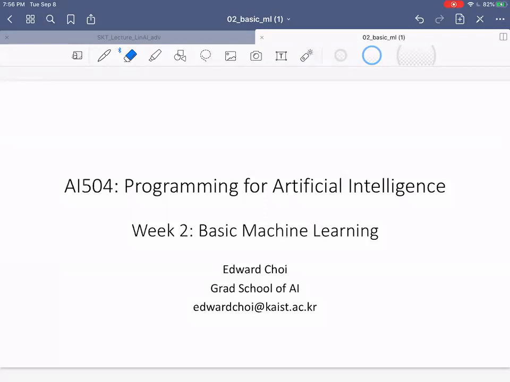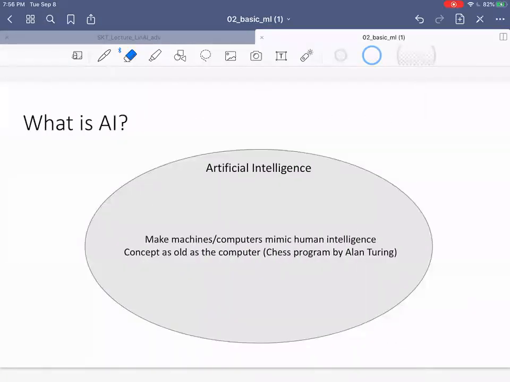So this is week 2, basic machine learning. Just to recap for those who weren't there in the introduction class, the first week, this is going over the difference between AI and machine learning and deep learning. More like not the difference, but how their relationship is.